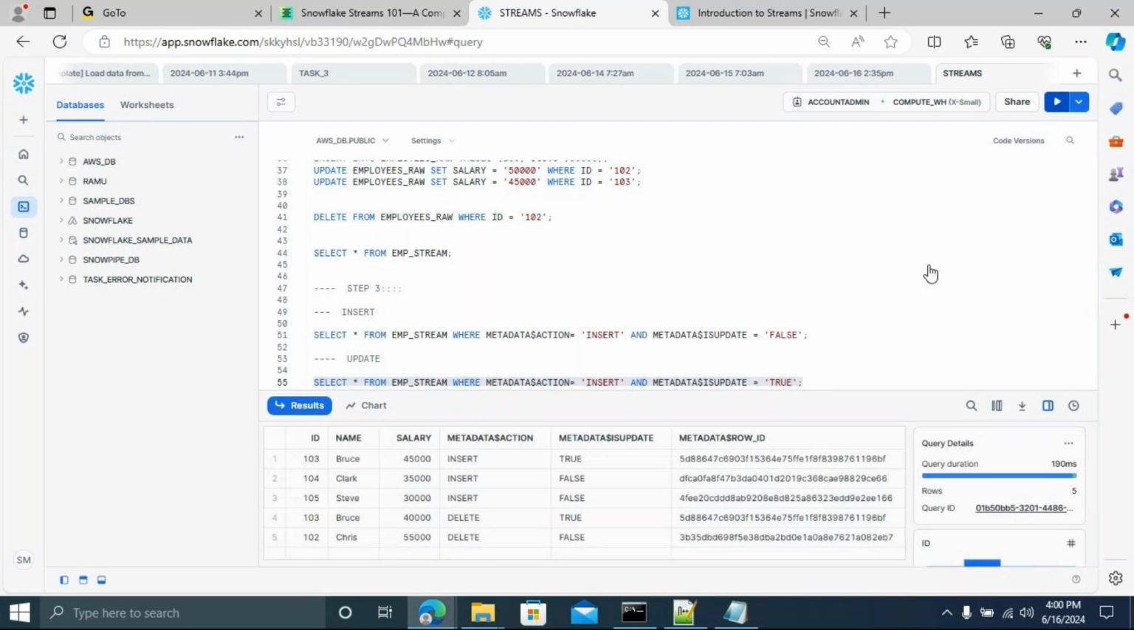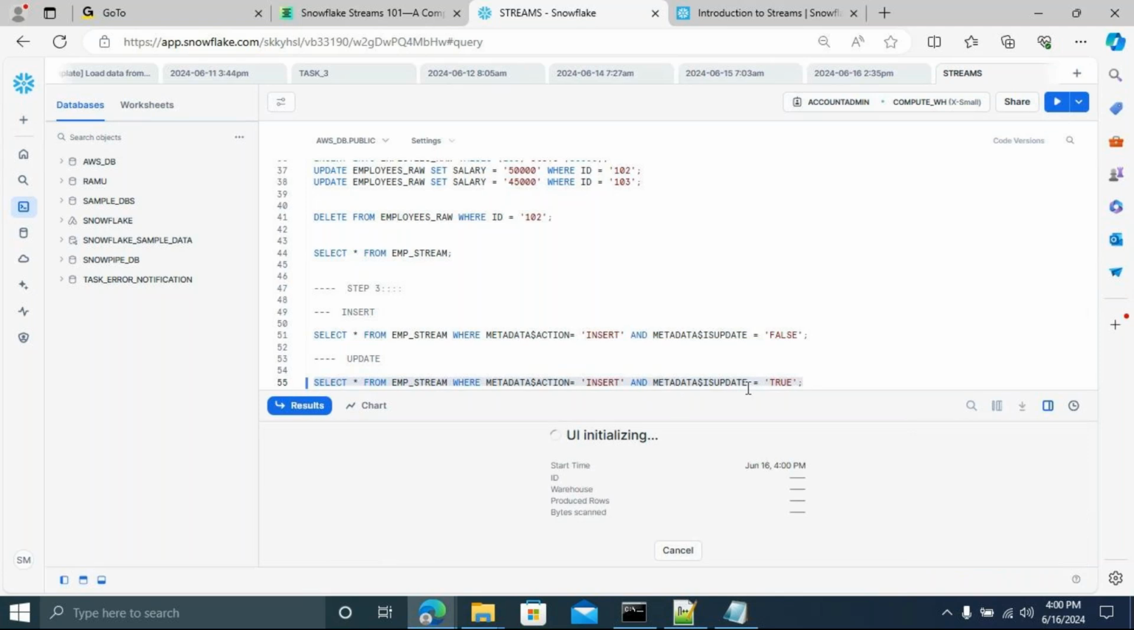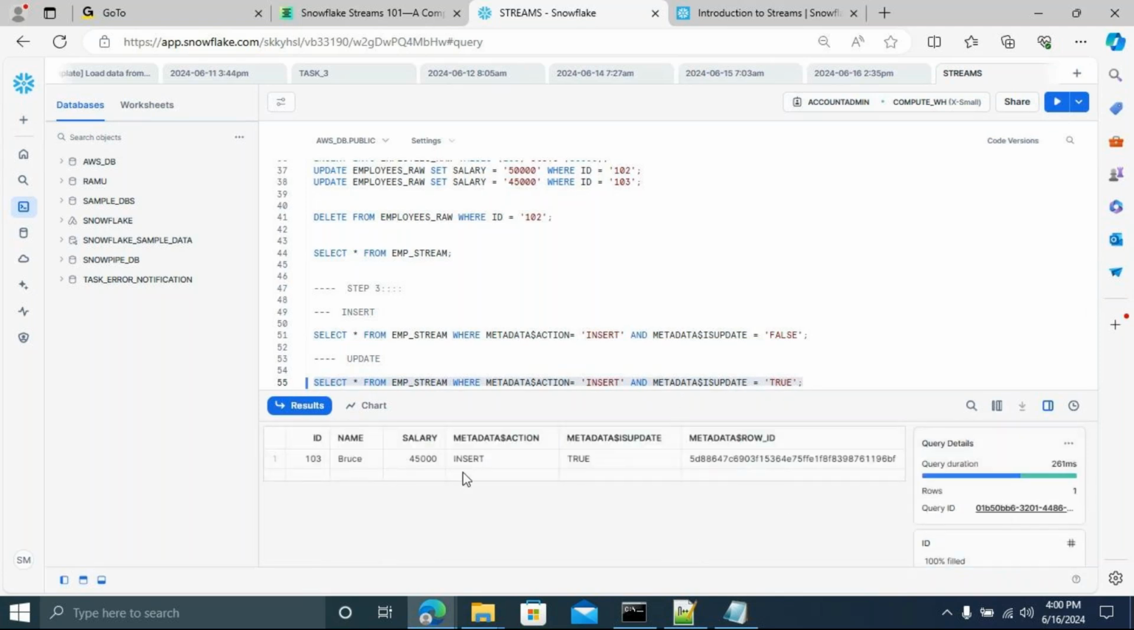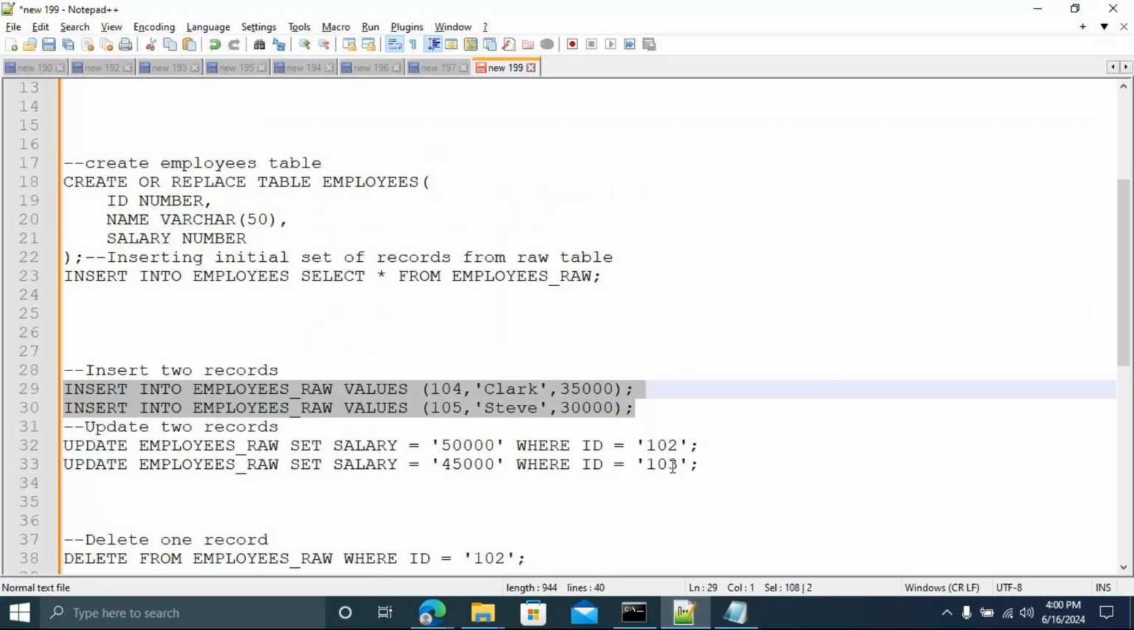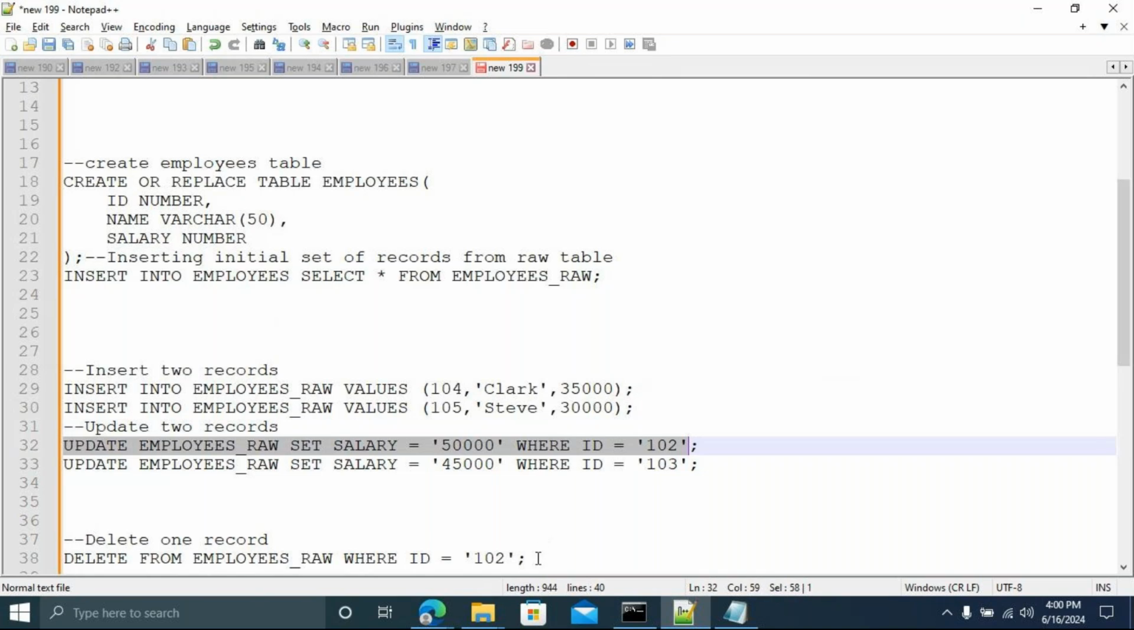Now you will get the update records because the update is true, right? Now you got the update records. 103 is the updated one. Okay, now look here. 103 is the updated one. You might have a question: why am I not getting 102? Because 102 is deleted.